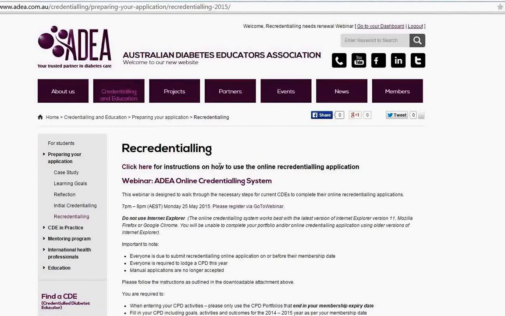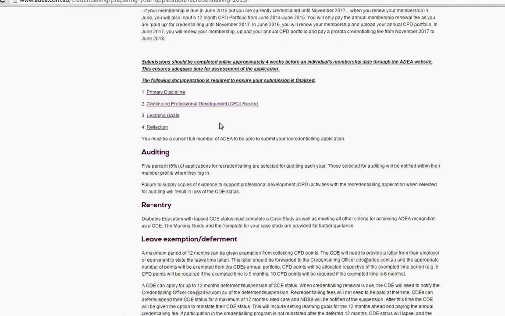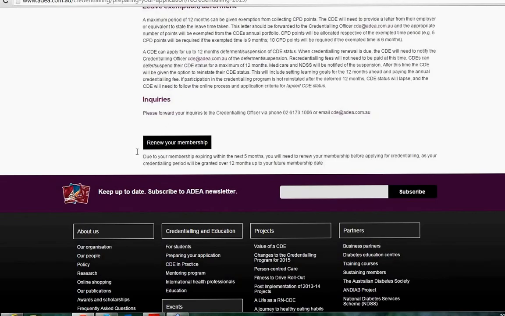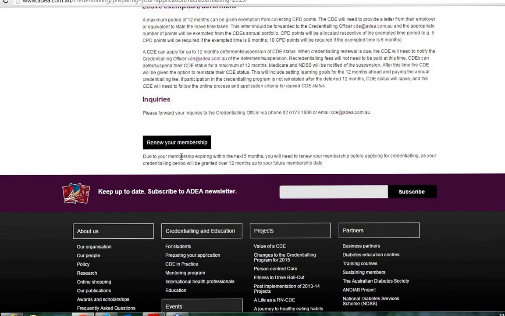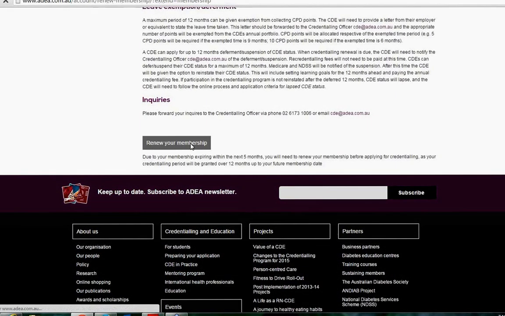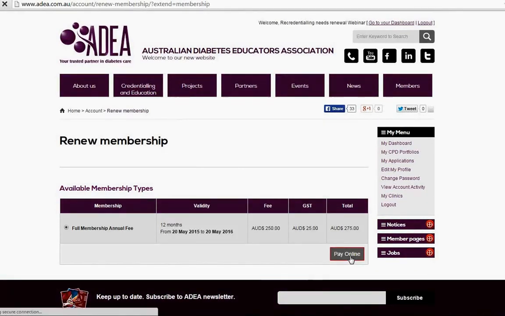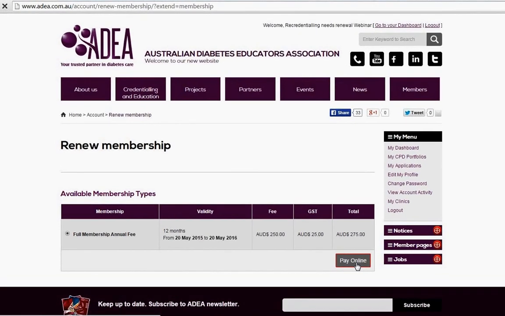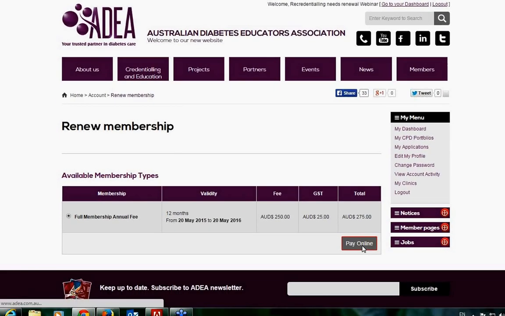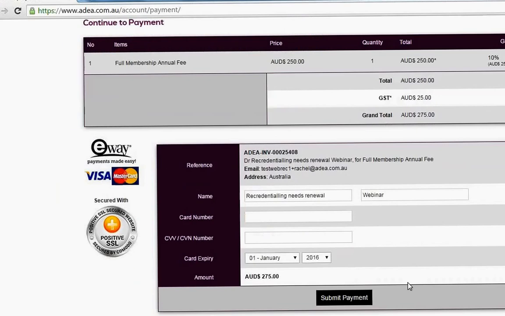And then what we want to do from here is go to Re-credentialing. So that's the application that I want to go to. Click on Re-credentialing. You need to scroll down to the bottom of the screen, to Online Application. Because my membership is expired, it comes up with a button that says Renew Your Membership. That will take me to the Renew Your Membership page, where I can then pay online.